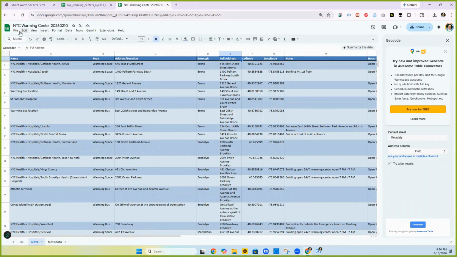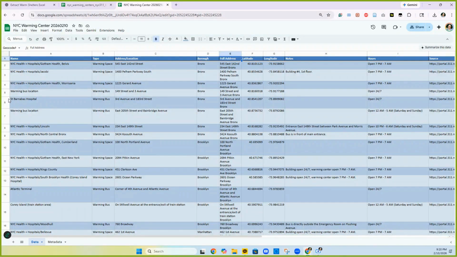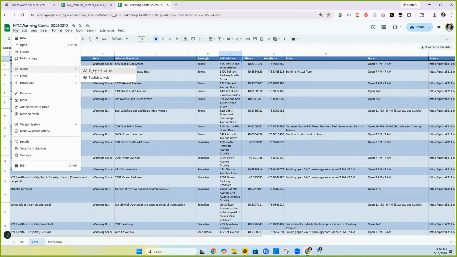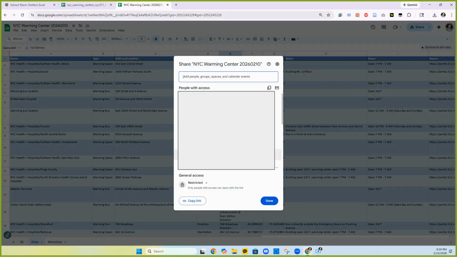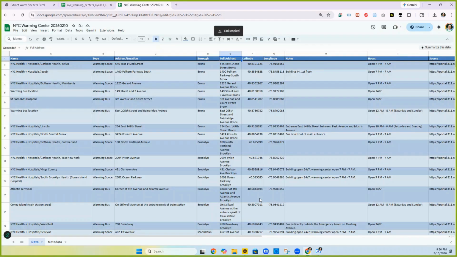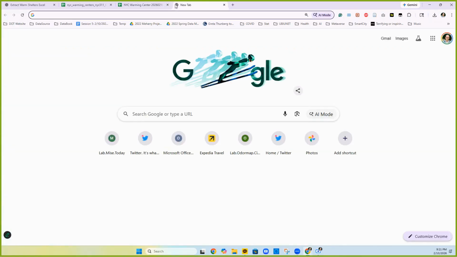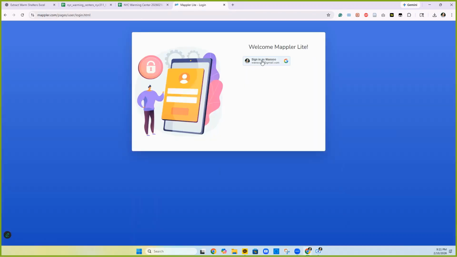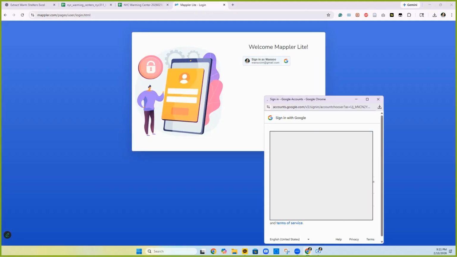So what you can do is, I want to create the map using Mapler Lite. Share, because you need to share this Google Drive file, as anyone with link, copy link, done. So I just make it anyone with link, and then I copy the link. And then I go to mapler.com, sign in, and then I will just use my other site.